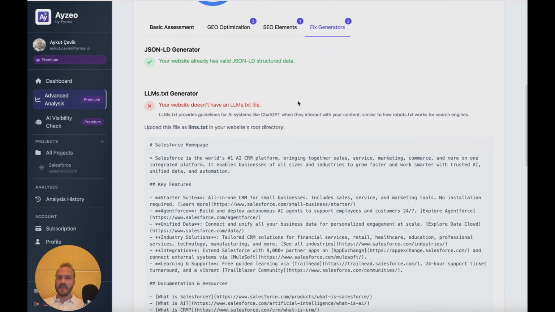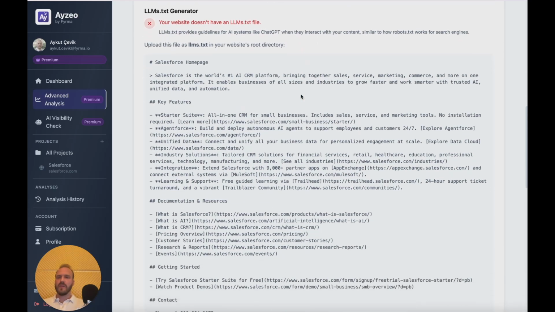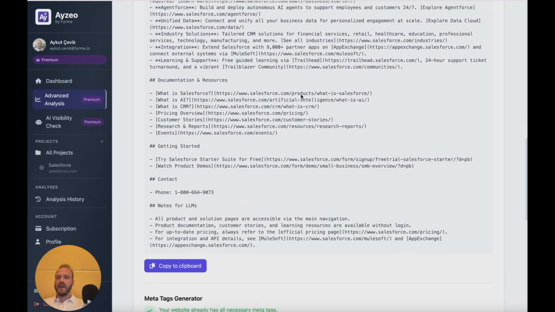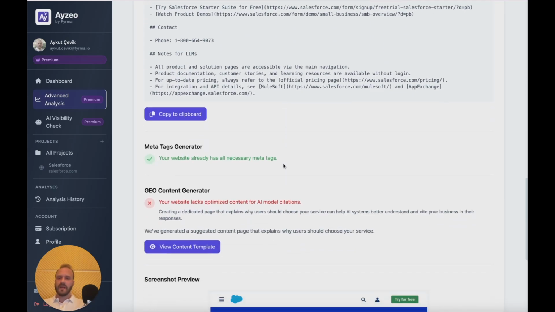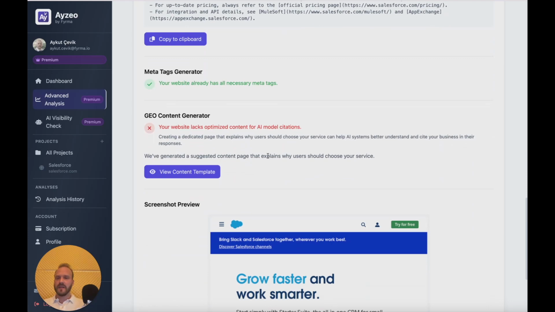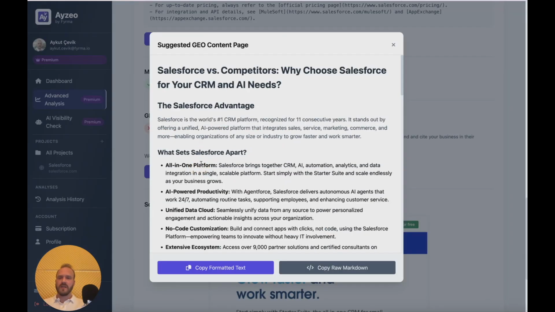So an LLMS.txt is a proposed standard for websites to provide information to large language models and is similar to a robots.txt file, which you should have present as well for SEO and search engines. And here we generate, based on the content of your website, the LLMS.txt file for you. So you just have to upload its contents to the root directory and you will be all set for the LLMS.txt.